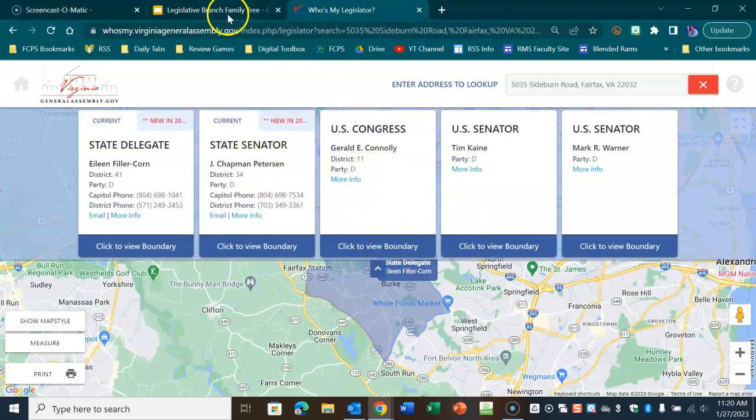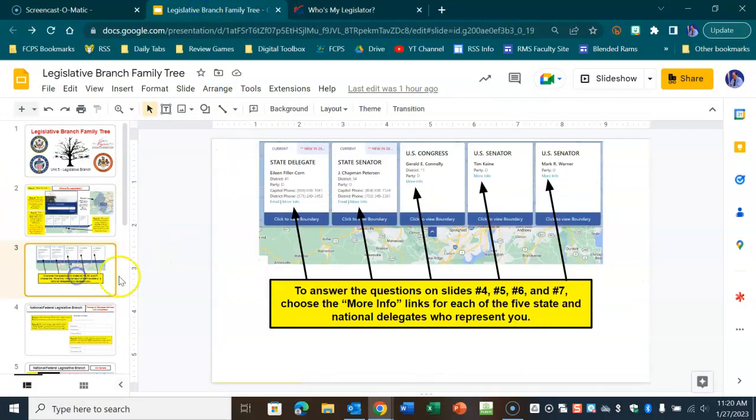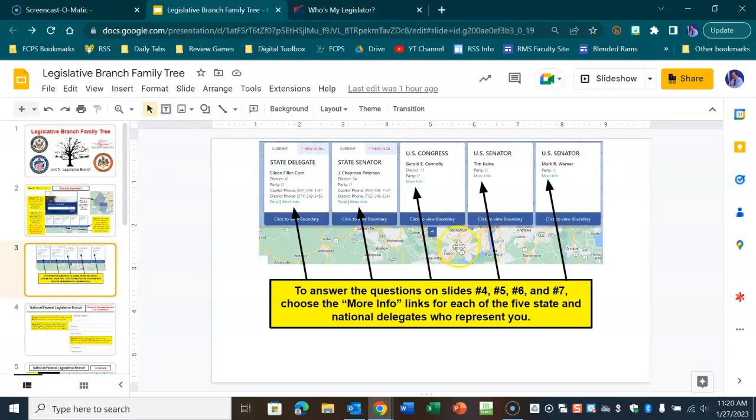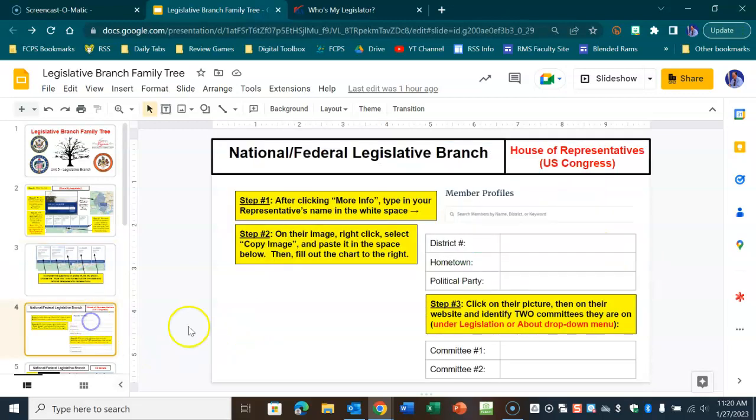All right. So if I go back to here, that was this step. Now this step tells me to look at more info. So I'm going to click more info, and that's going to be for slides 4, 5, 6, 7. It says to answer the questions on slides 4, 5, 6, and 7, choosing more info links for each of the 5 state and national delegates who represent you. Okay, so here is slide 4.